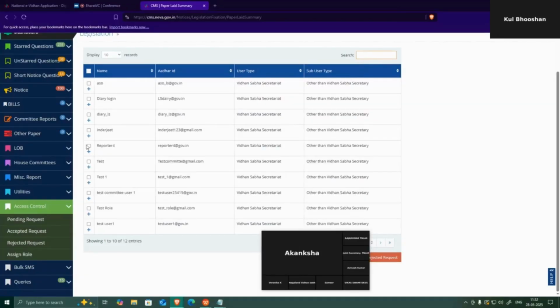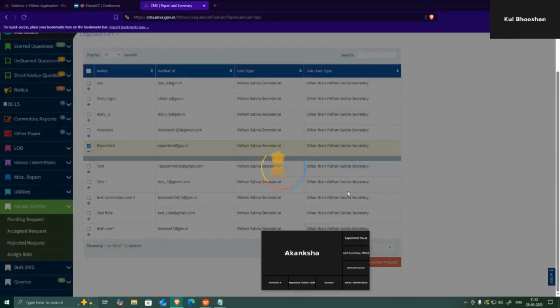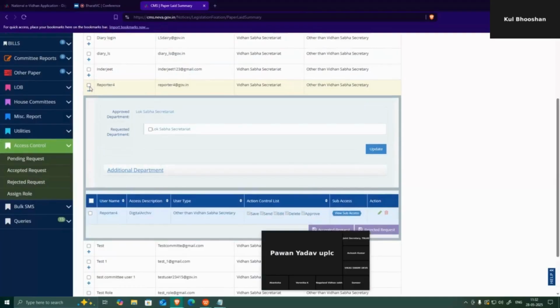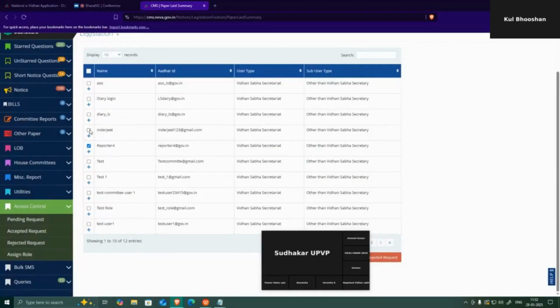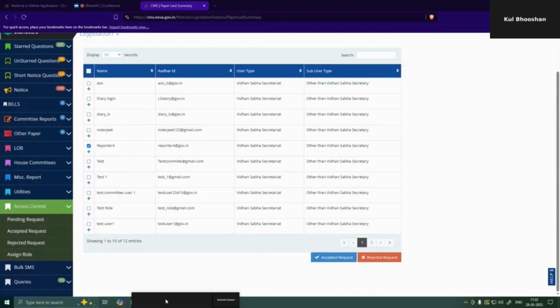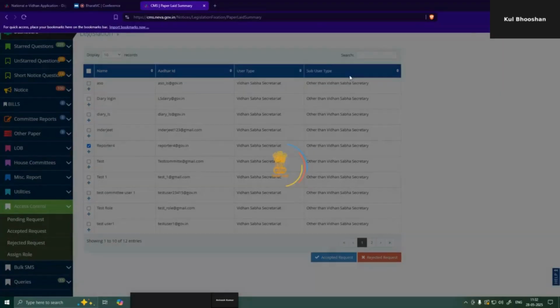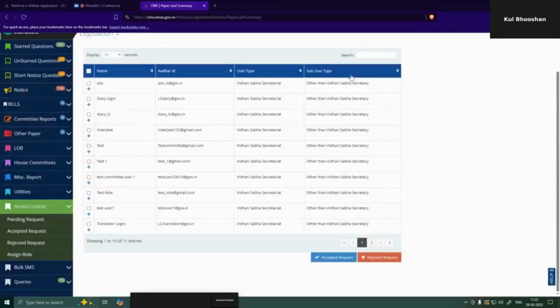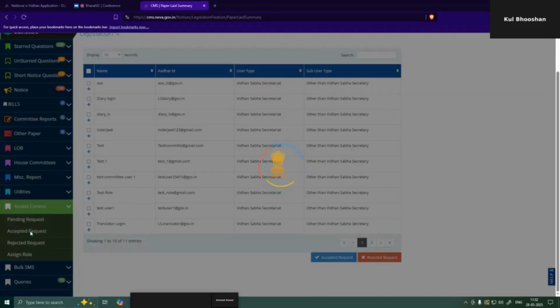And after that, you need to click on the request, and if you want to give access, you can update it. You need to select the checkbox, and you can assign the accepted request. Click on the accepted request, and the role will be assigned to that user. After that, it will no longer be shown in the pending request. When you accept a request for the particular user, this user will be shown in the accepted request.